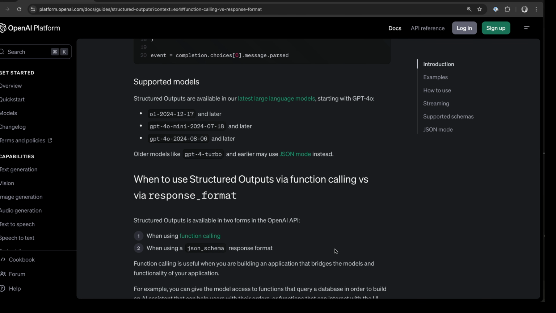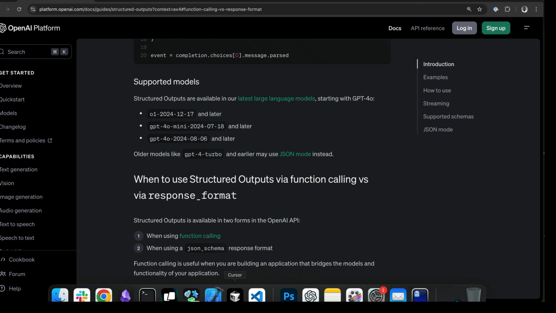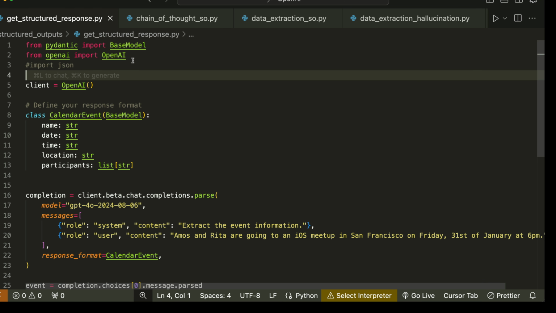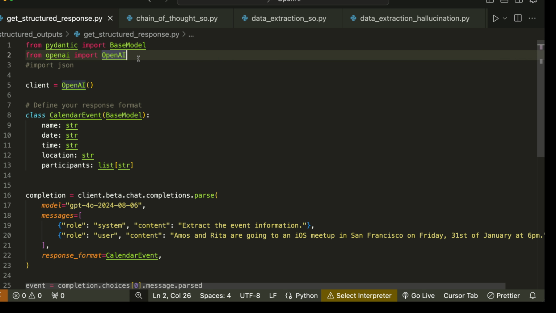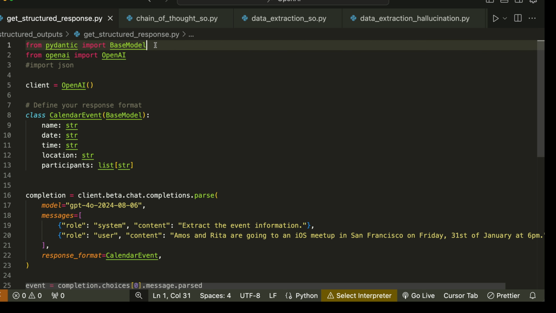I have already created a project for this in Cursor. So I'm going to launch Cursor. The first thing you should do is to install OpenAI and Pydantic. After the installation, you make these two imports, OpenAI and the base model from Pydantic. Next, you create a new OpenAI client to make an API call. Then using Pydantic, you define a response format.